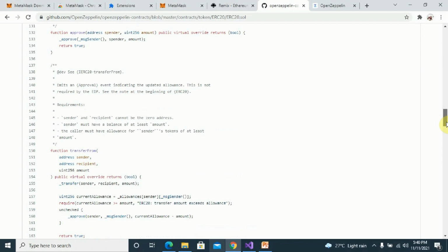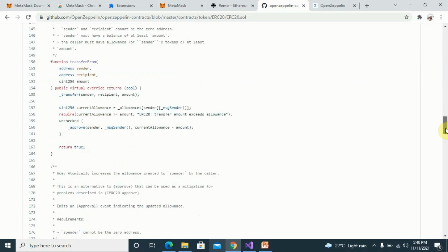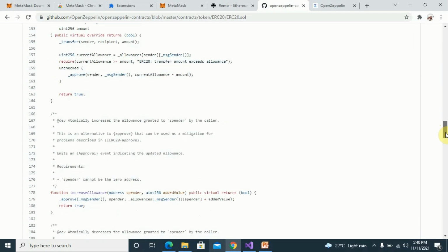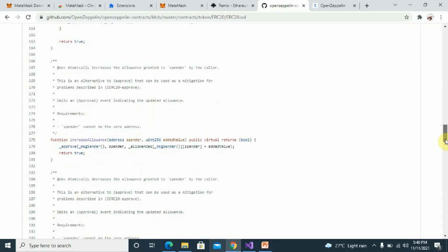Then we have transfer from. Here we're transferring from an account, that's the sender account, to the recipient account, and the amount we're transferring. And then we also have some checks and balances that we need to do here, like we need to check that the current allowance is not less than the amount. So we need to check that. These are battle-tested functions, a library that has been written by OpenZeppelin.